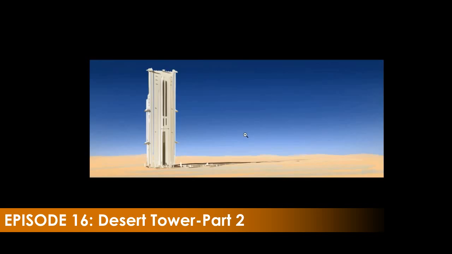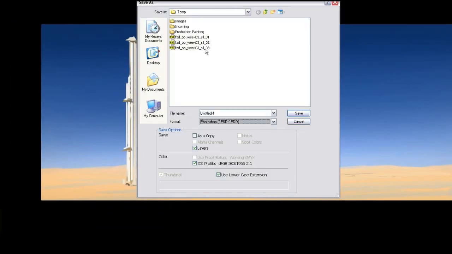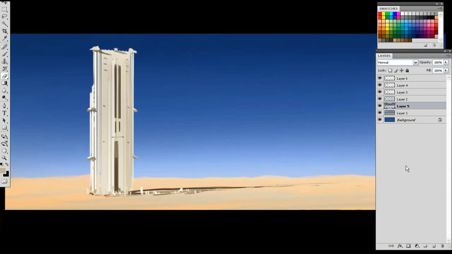This is a very low res painting. I think the original size is about 1400 wide, so it's very small.